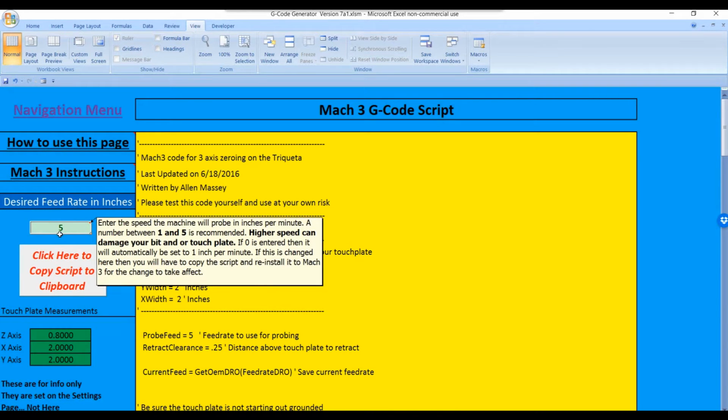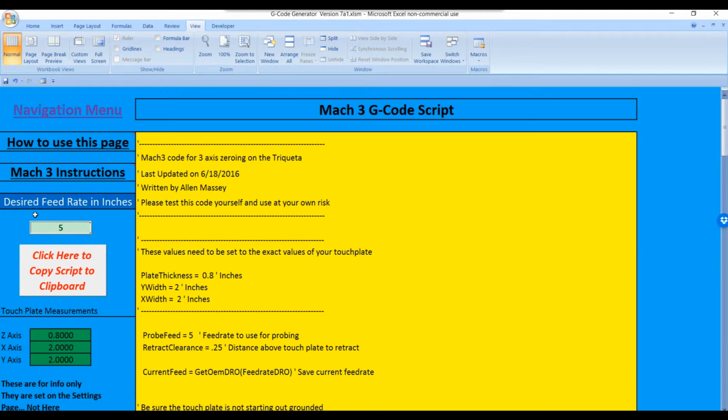I recommend somewhere around 3 to 5. You can go as slow as 1. This box will change colors depending on the value put in there. If you put a 0 in there, for example, it'll turn red, showing you that there's something wrong there. But if you look over at the script, the probe feed is actually set to 1.